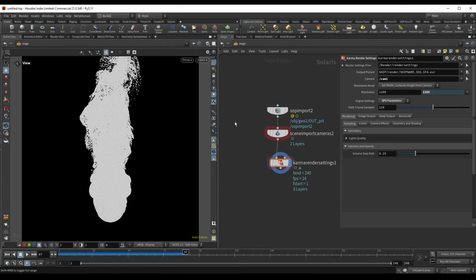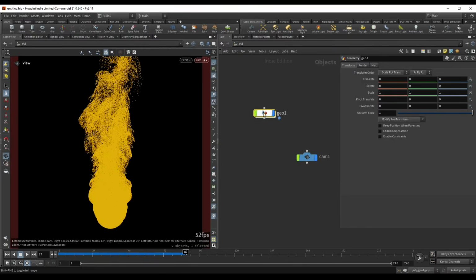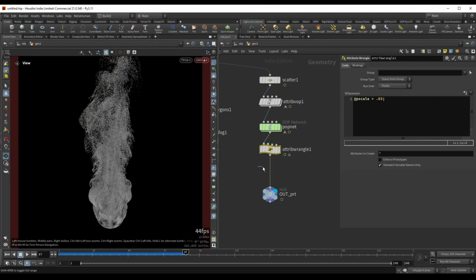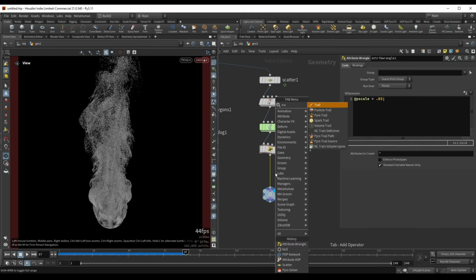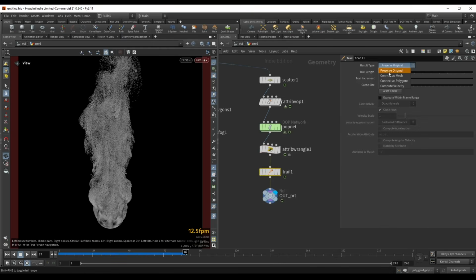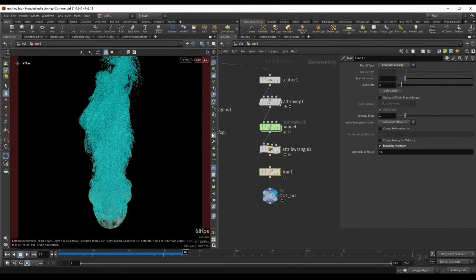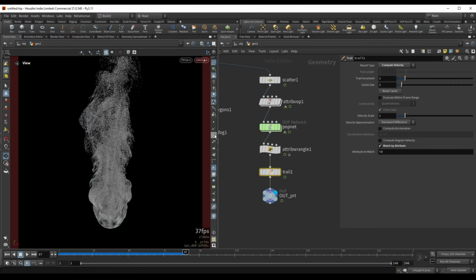So with that being said, we will need first of all velocity on our points. We can go back to the object level, and before we export this to Solaris, we can do a trail node, and let's set this to compute velocity and match by attributes. So if we check our velocities, we have them on our points.